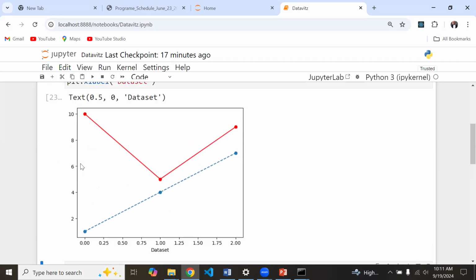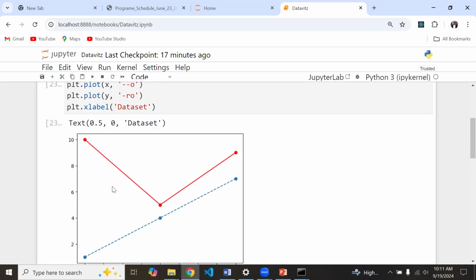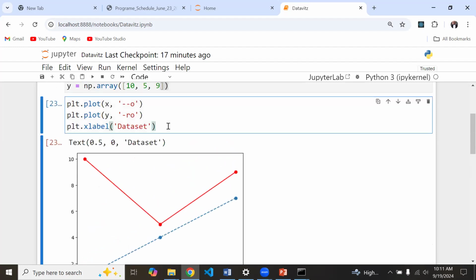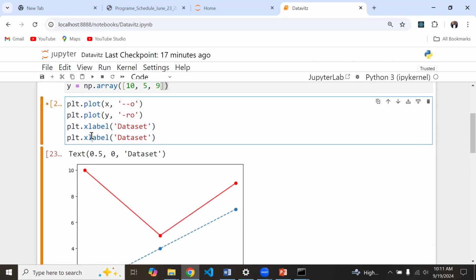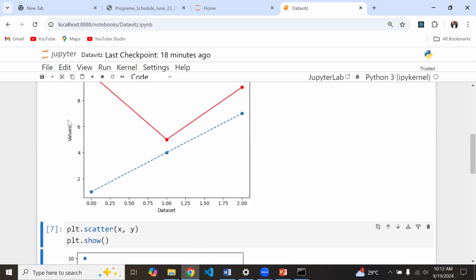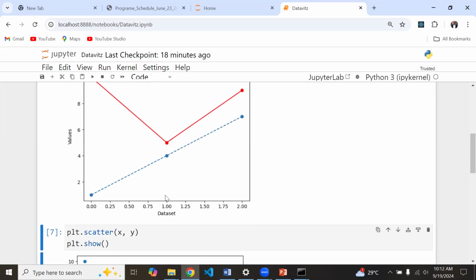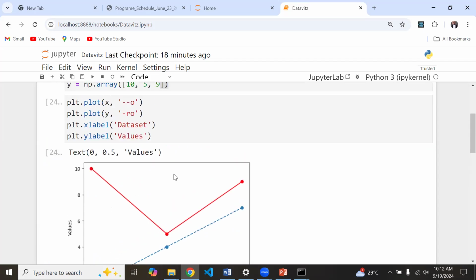Now, clearly, if I want something for the y side, based on what we have so far, I can do plt dot y. Copy this, Control V, and then plt.y label. And then I'll pass in, let's say, something like values. So now I have my y label showing up over here, and I have my x label showing up over here. Now, what about a title?